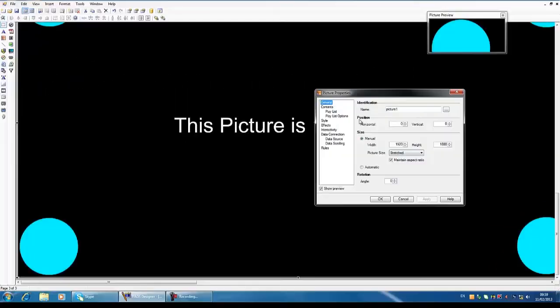Now that is because if I go to General in the picture properties, I've set the size manually to 1920 by 1080. Okay. What I've also picked is stretched. Now stretched is a bit of a misnomer. Stretched can also mean squashed.